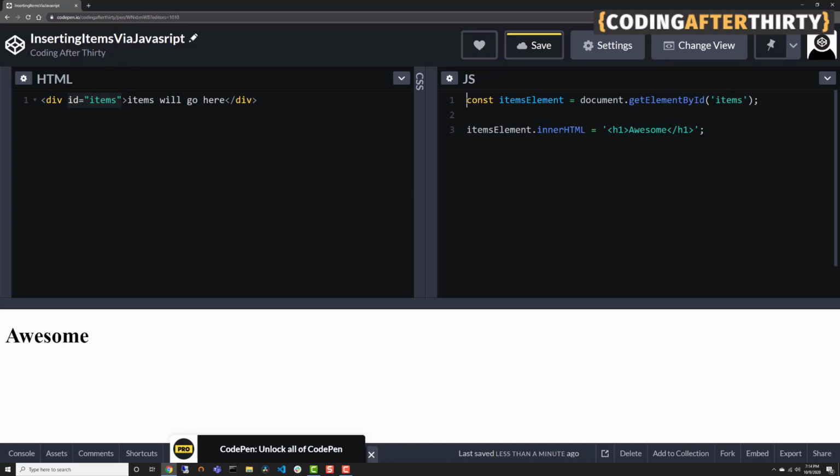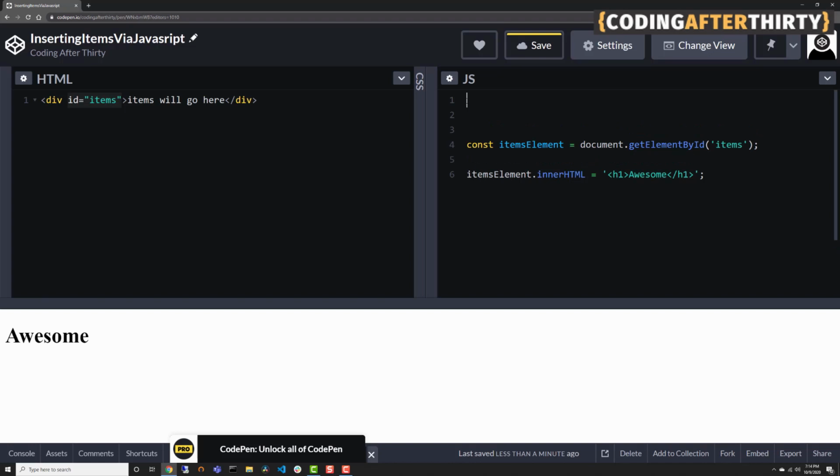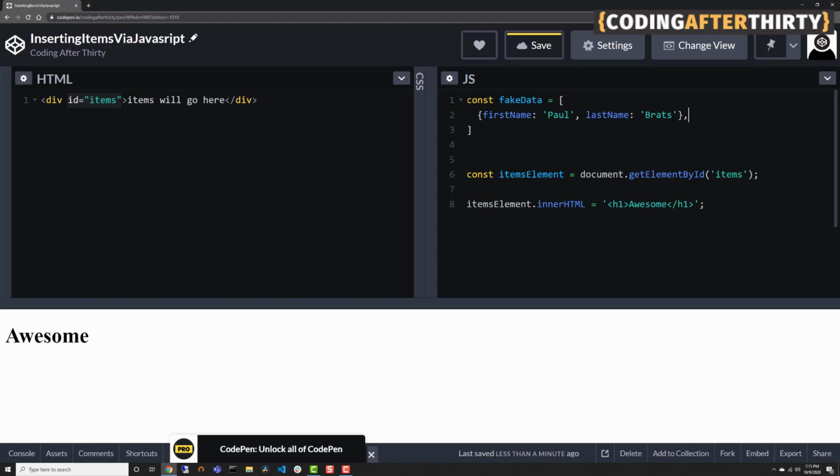So now what we need is we need to create an object of items, and we're going to keep it simple. We're just going to have a first name and a last name. And now we're just going to copy this and insert a couple of more objects.